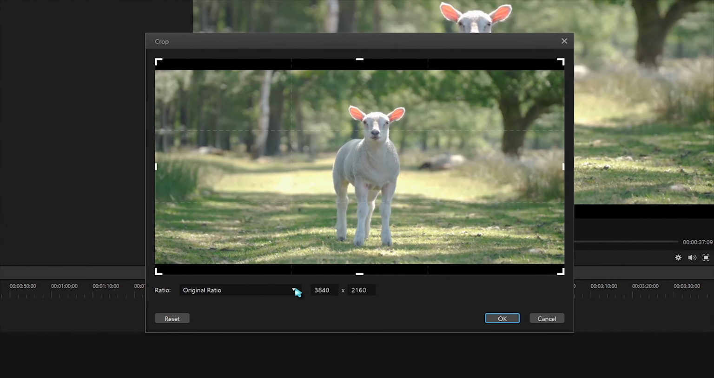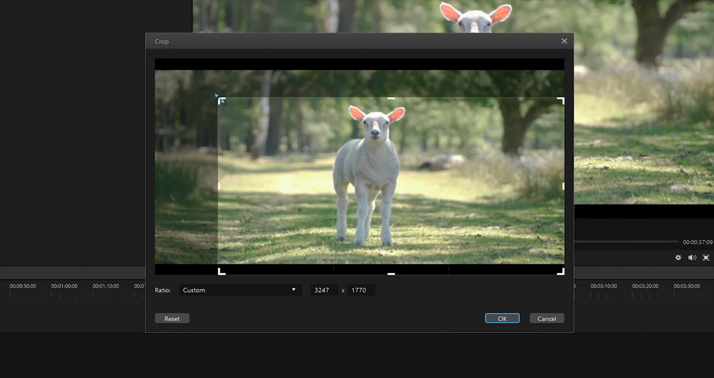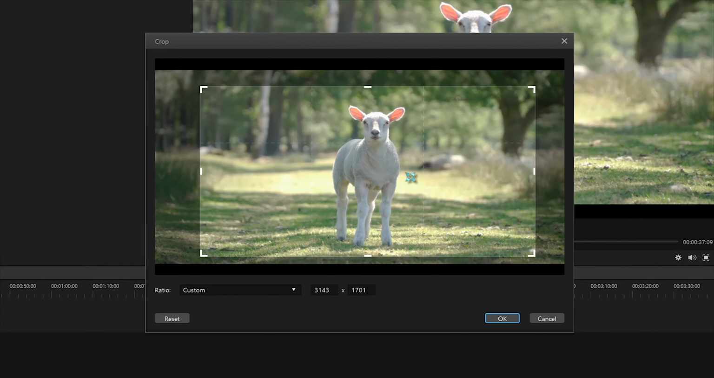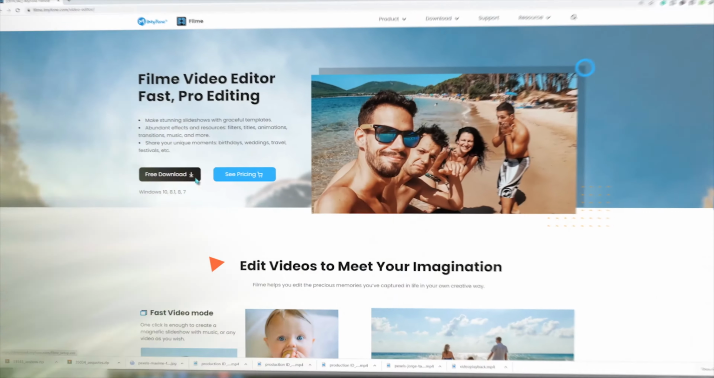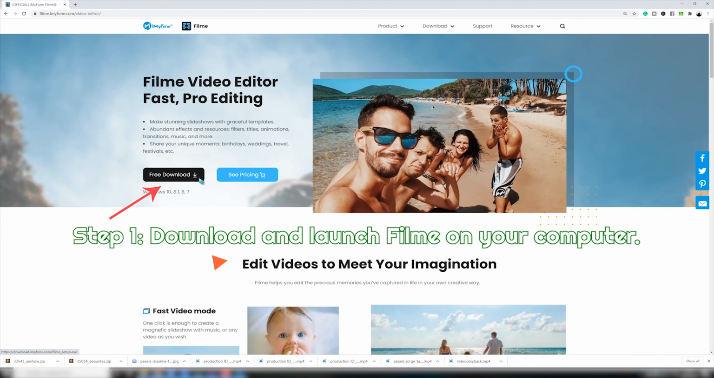In this video, we're gonna go through the steps of cropping a video using Filme with a few easy steps. Let's jump straight into it. First, download and launch Filme on your computer.